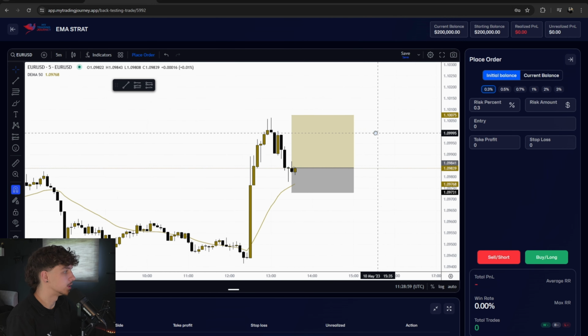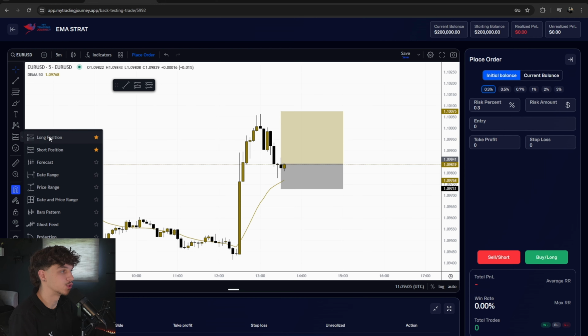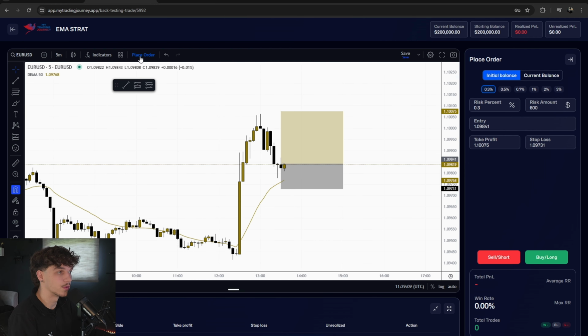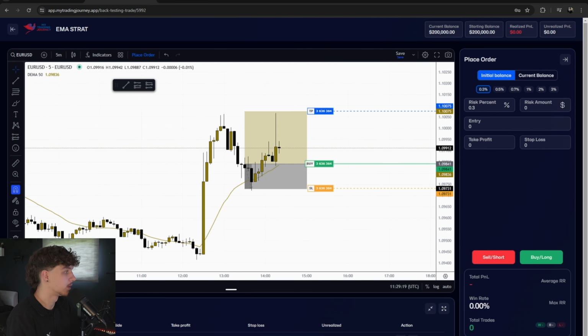And all I want you guys to do is once this is set up, for the people that may not know, it's just here on the left side and you have short and long position. Okay. So once you have this set up, I want you to press place order at the top. This will put all the information into the right side of the column. And then I'm just going to put 2% risk on this trade. And I'm going to press buy long. And then I'm going to play the chart out.